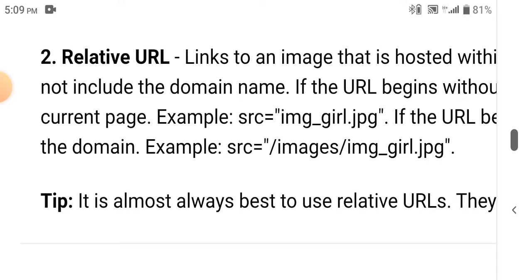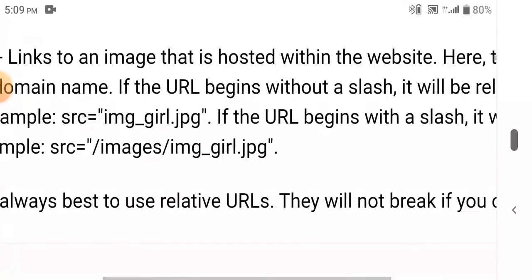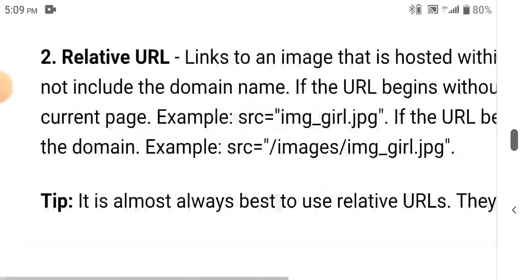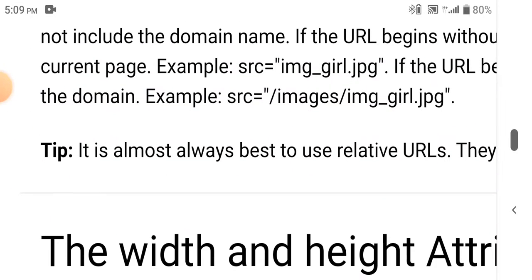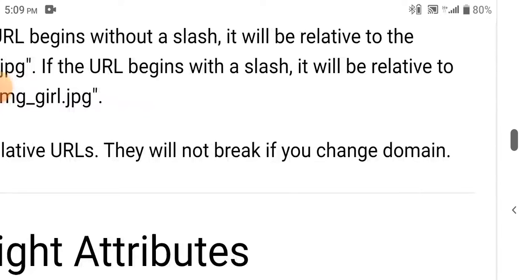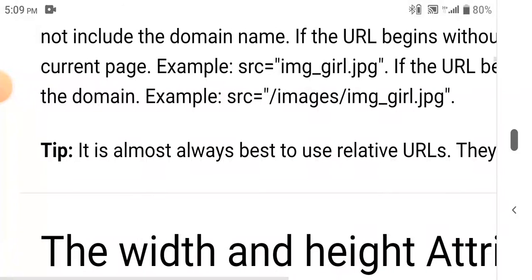Example, src equals img_girl.jpg. It means that the image is in the same place or in the same folder where this index.html file is. If the URL begins with a slash, it will be relative to the domain.